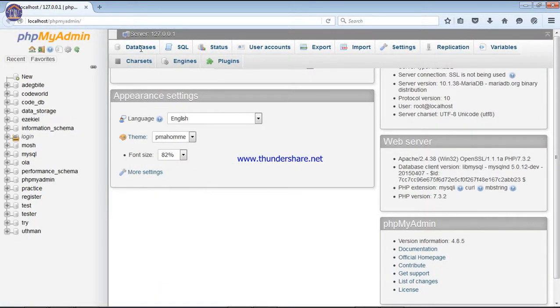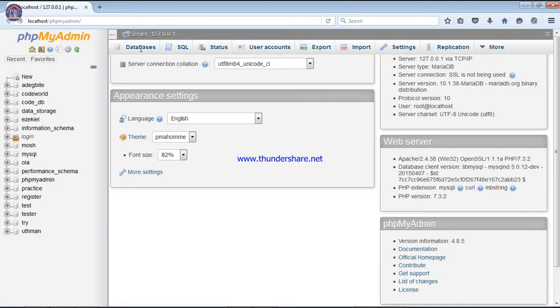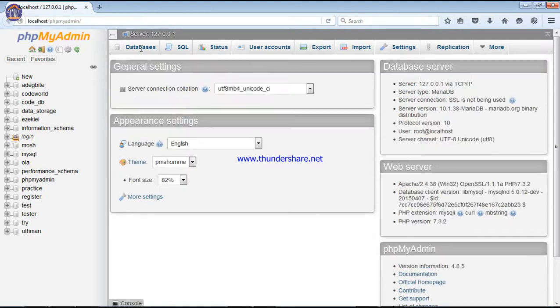Thank you. This is my local host. This is my database. Now we have a lot of stuff here which you can use your XAMPP for. So the main purpose we are here is to just create a database. So now you come to the side called new, click on new.